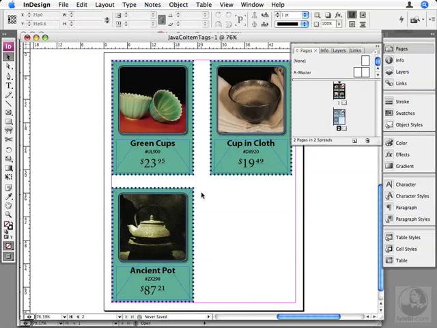By the way, I should point out that the multiple record layout feature of ganging up more than one record per page doesn't work if you have more than one page in your document. That'll only work if you have a single page in your document. But look at this. Every time I use DataMerge, I just smile. It is so amazing to see InDesign do all that work for me. You gotta love automation.